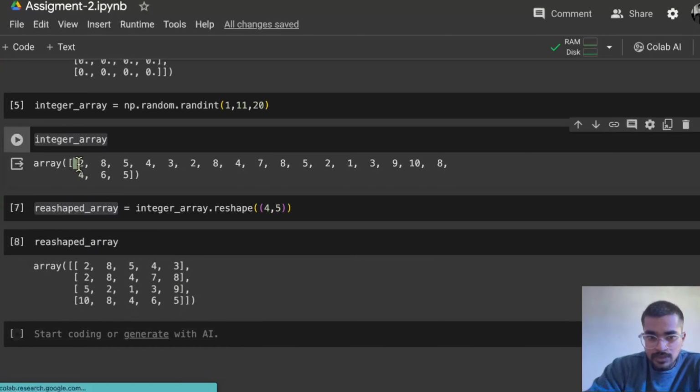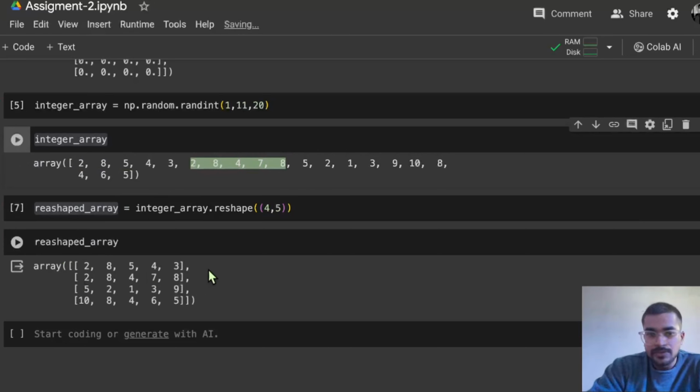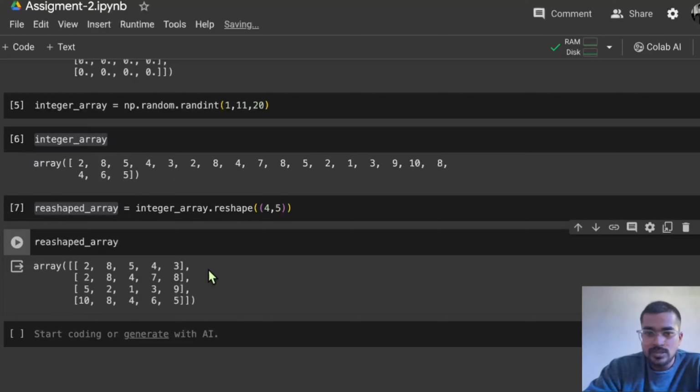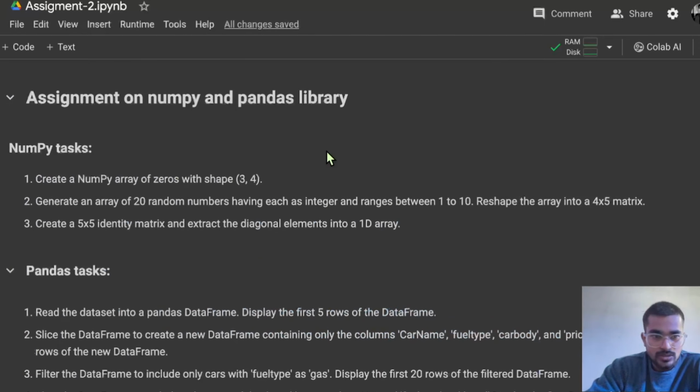You can see it will start from here 2 8 5 4 3, then again from here 2 8 4 7 8, 2 8 4 7 9, and this is how all the elements will be covered here. So that is how you can just reshape that array that you have just created. So the second question is also solved.